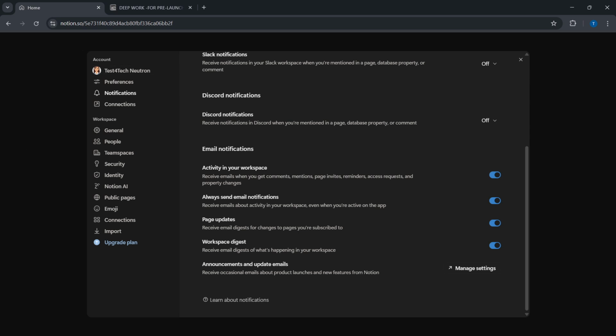That's all you need to do to enable Notion notifications for your calendar reminders. Open Notion, head to Settings, go to Notifications or My Notifications, and turn on Mobile Push, Desktop Push, and Email Notifications. With that in place, your Notion Calendar reminders will have a clear path to reach you right on time.